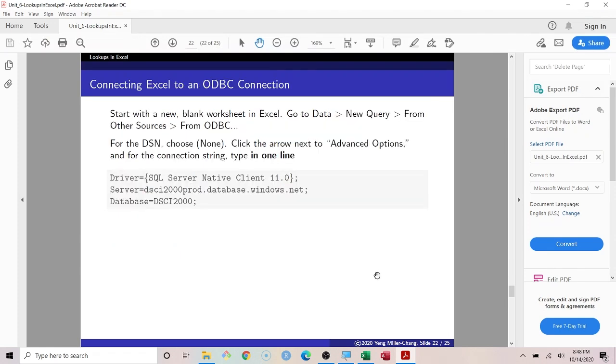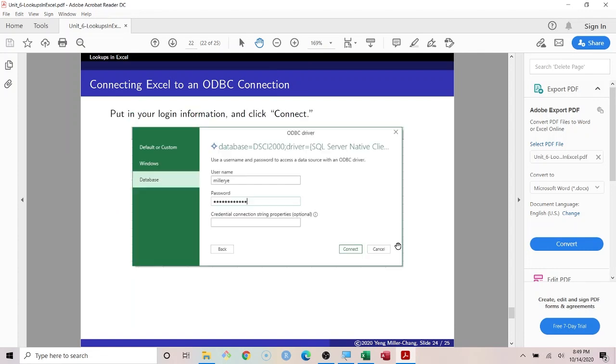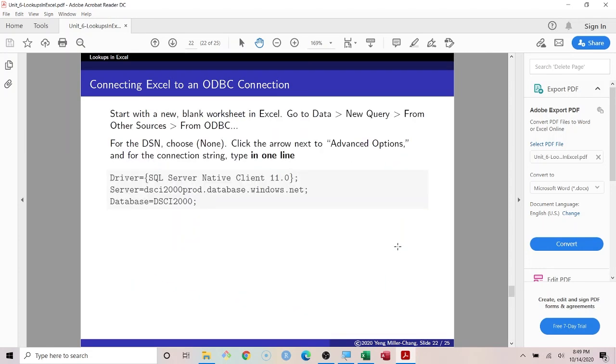I am not going to cover ODBC connections in Excel. I really hope that you're never in a situation where you have to use Excel to connect to a SQL database. But if you ever find yourself in a situation where you are, you can use these slides to learn how to connect Excel to our SQL database for DSI 2000.